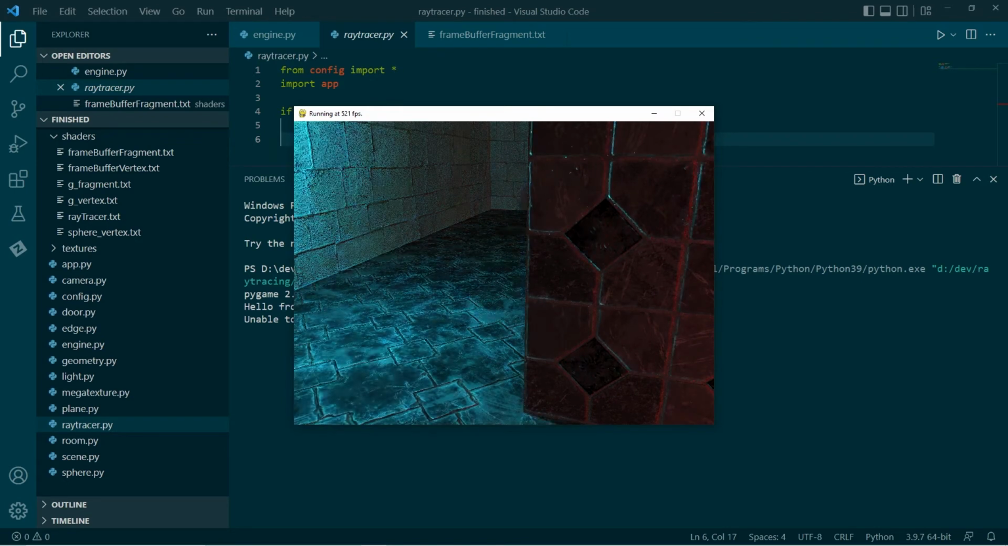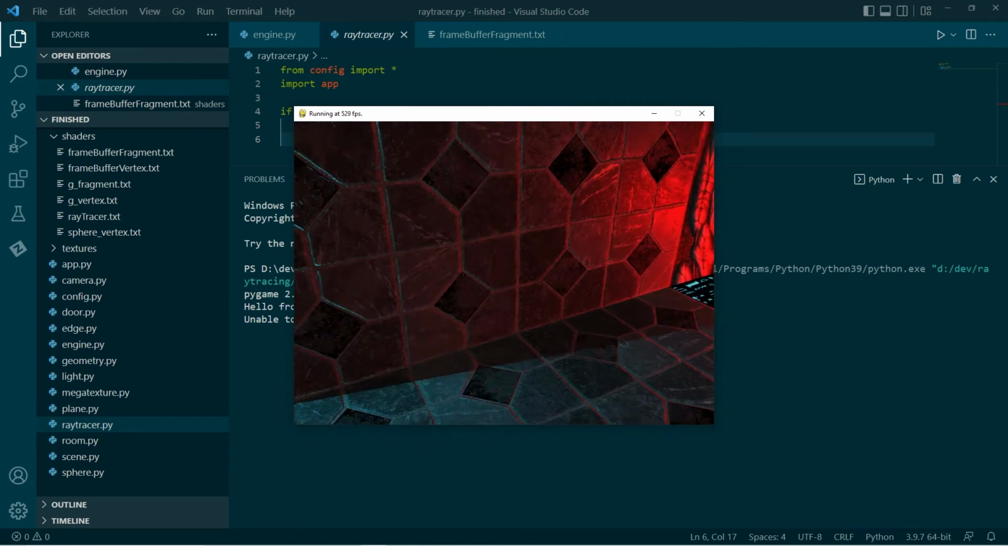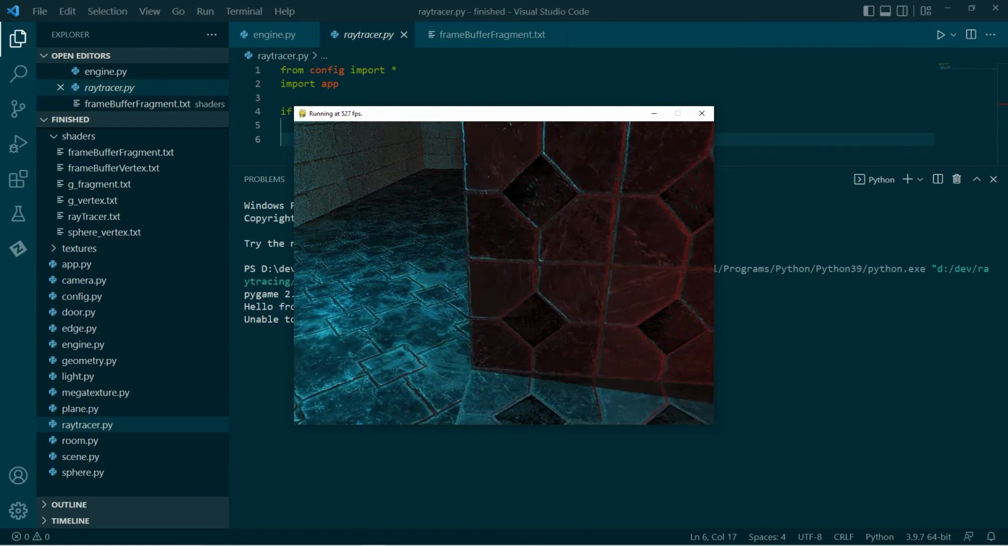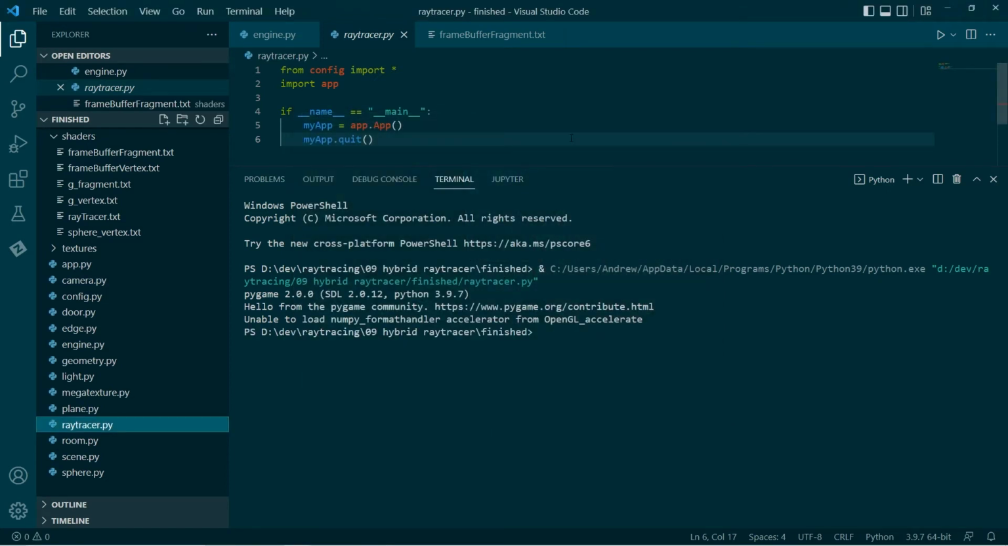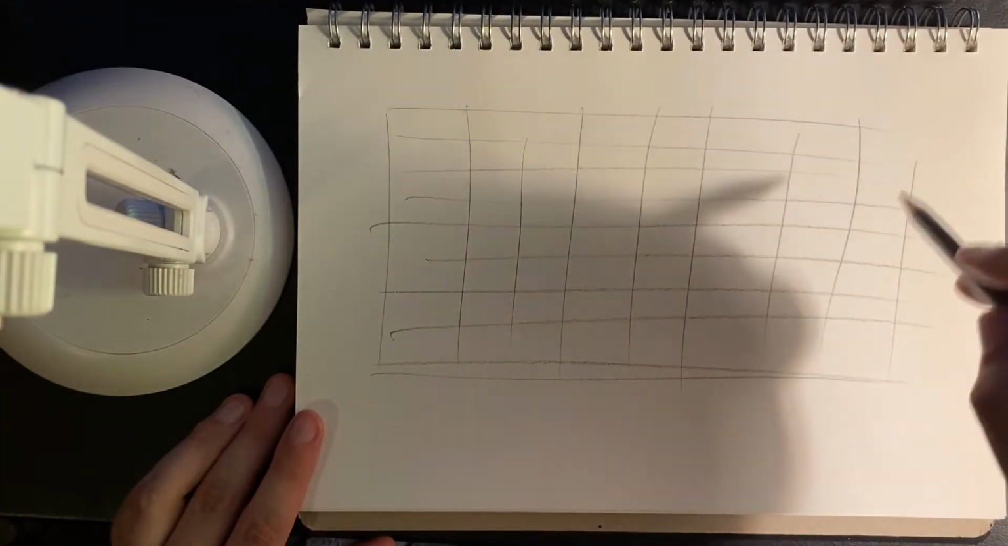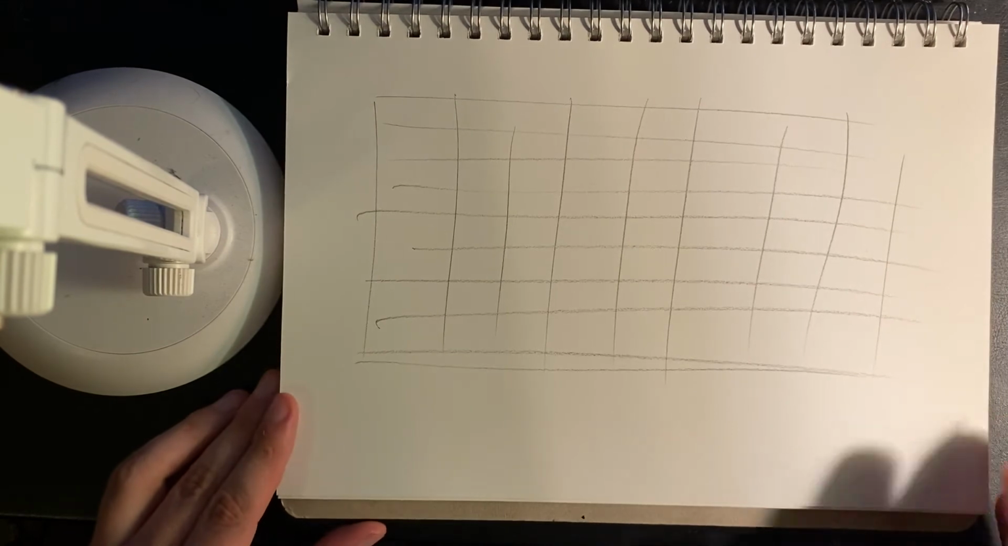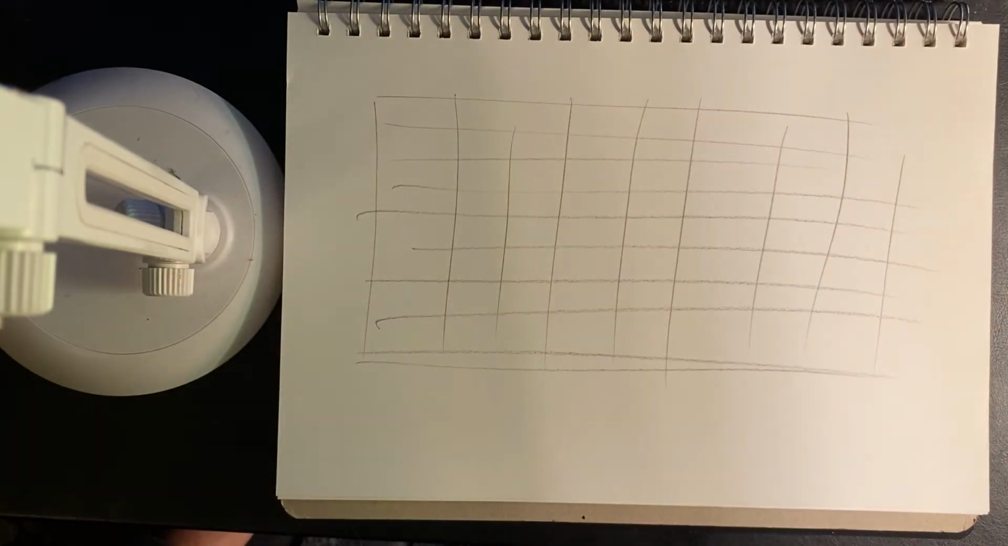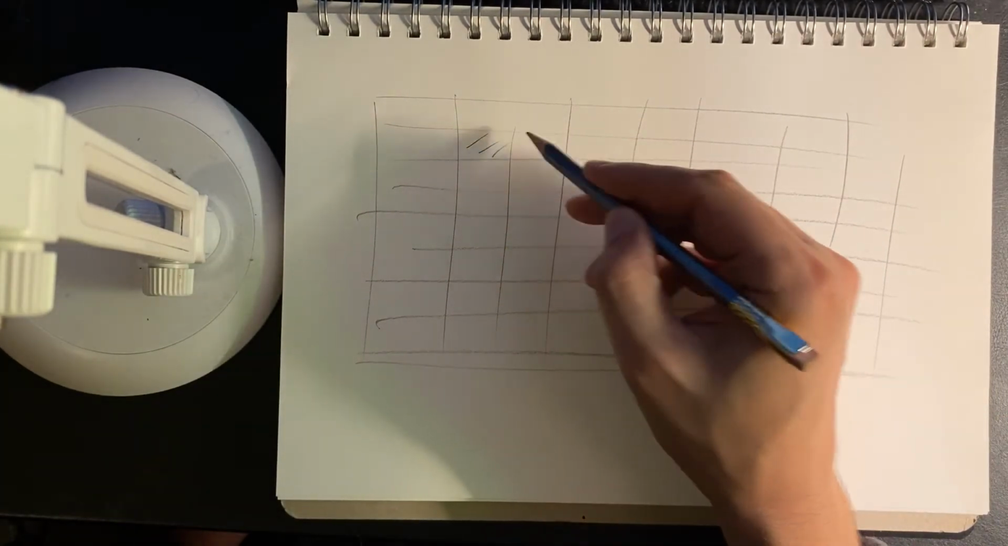So then, obviously, the question is, how can we calculate which things are going to cast shadows and which aren't? And for that, I'll just sketch up a quick little level. Okay, so let's say I have, let me just do this.